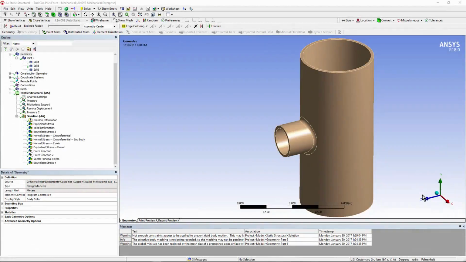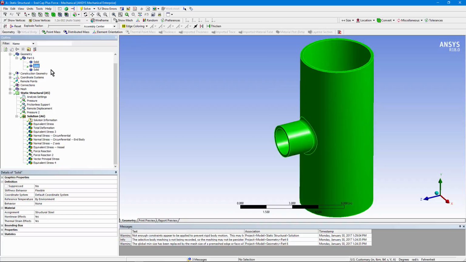Here is a very simplified model of a pressure vessel. There will be internal pressure, and there's a nozzle on the side. We'd like to capture the end cap pressures on this vessel in order to get the right longitudinal stresses in addition to the circumferential stresses that are going to be caused by the internal pressure. This is the body that we're interested in.